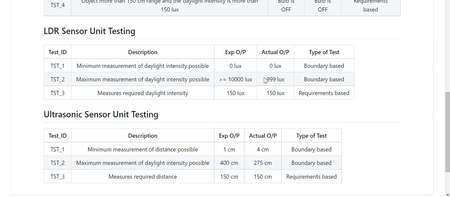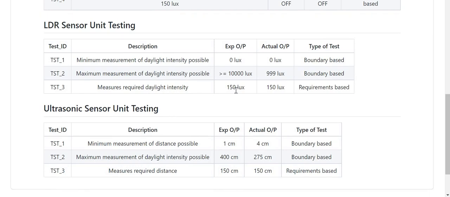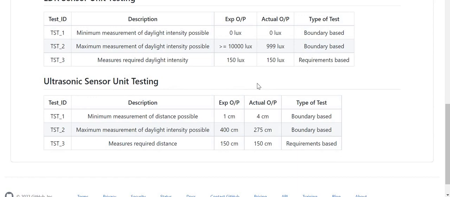But it has a limitation. As we are using it inside, it's not a problem. It can only measure up to 999 lux, which we have seen even in the simulation part of it. It measures the required daylight intensity. Yes, we needed 150 lux and it measures that. So the test is passed. It was requirement based.